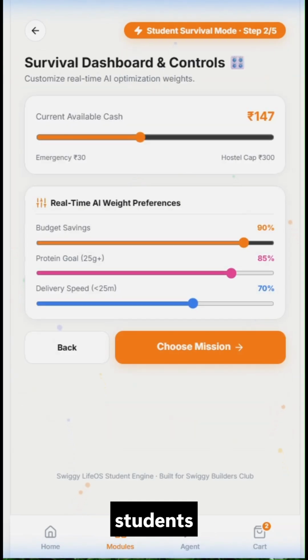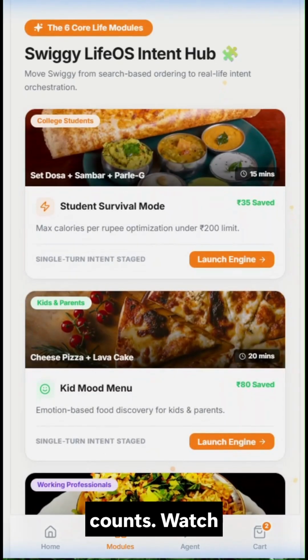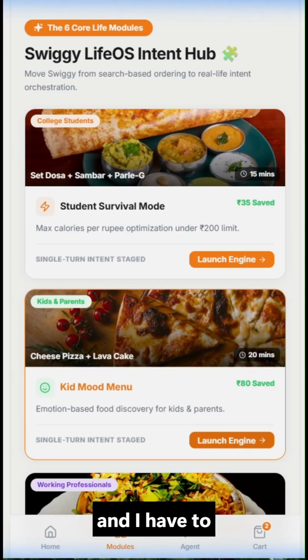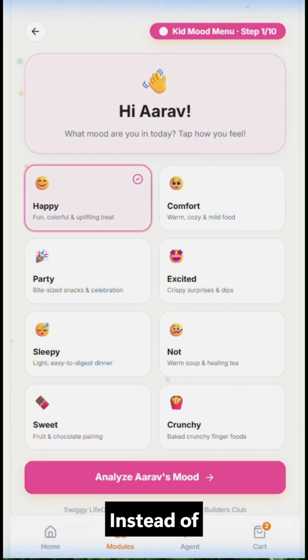First module, Student Survival Mode. In India, college students represent Swiggy's most frequent but most budget-sensitive cohort. Every rupee counts. Watch this. As a student, I have entered 147 rupees left today and I have to survive until tomorrow morning.